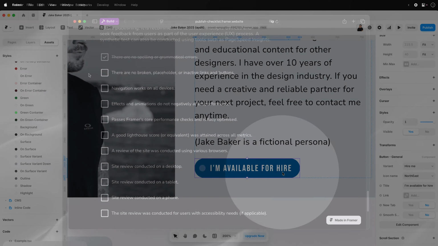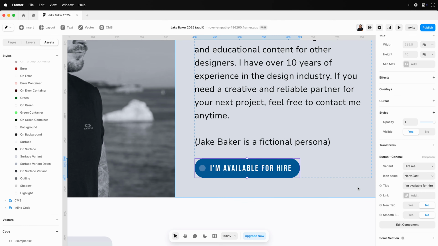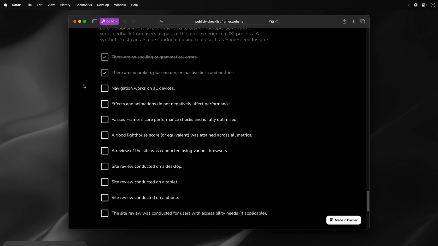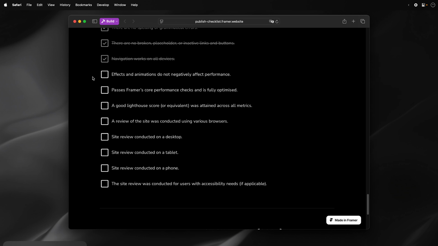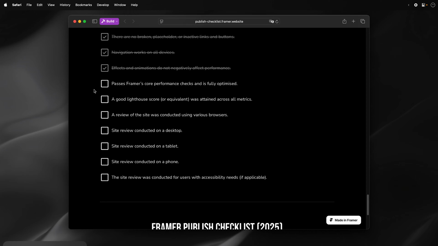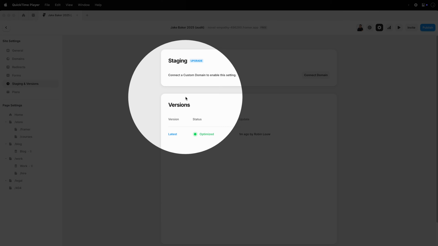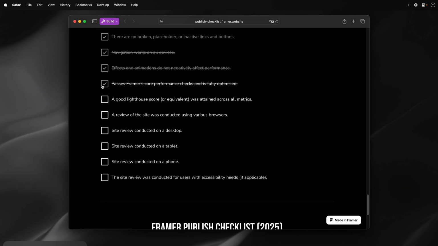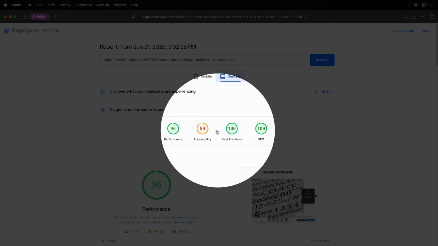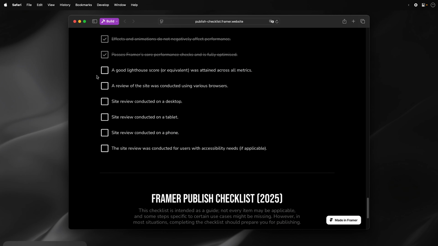There are no broken, placeholder, or inactive links and buttons. Navigation works on all devices. Effects and animations do not negatively affect the performance. It passes Framer's core performance checks and is fully optimized. A good Lighthouse score or equivalent was attained across all metrics.